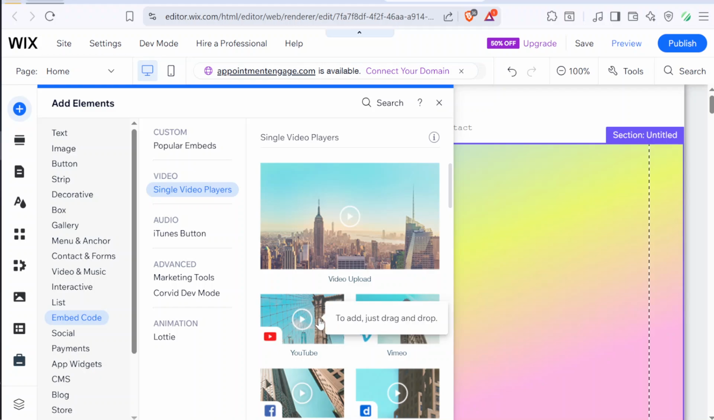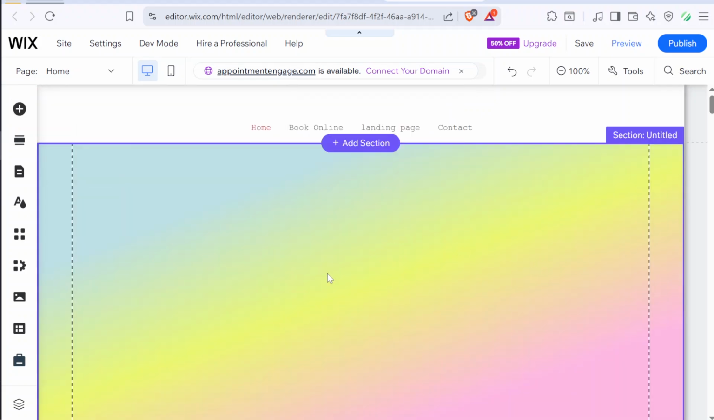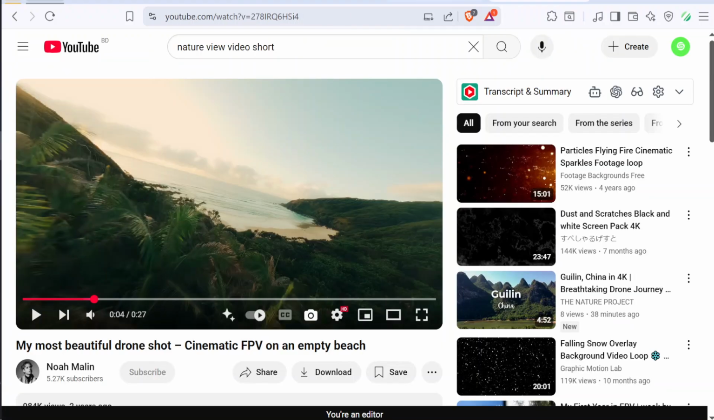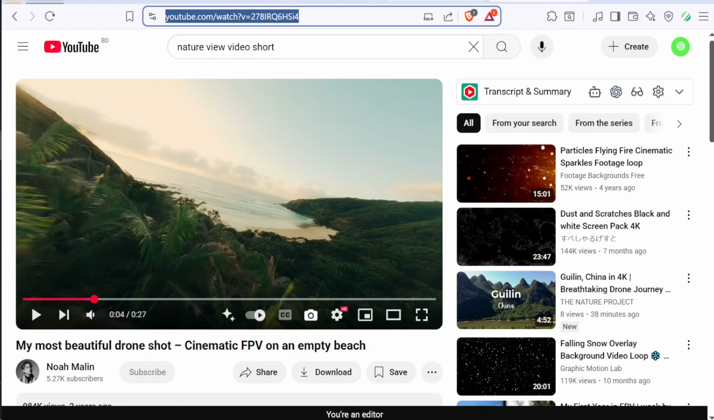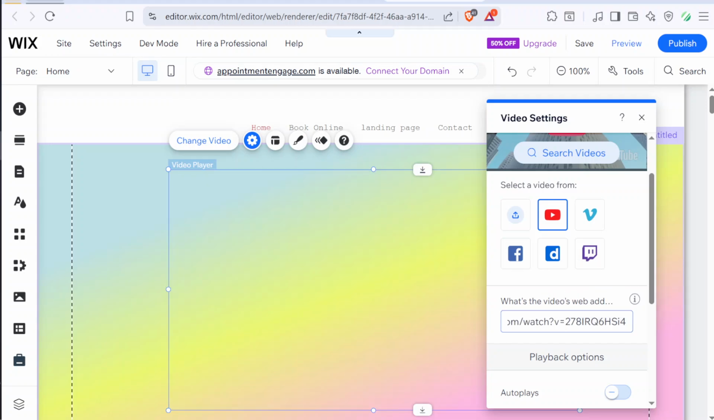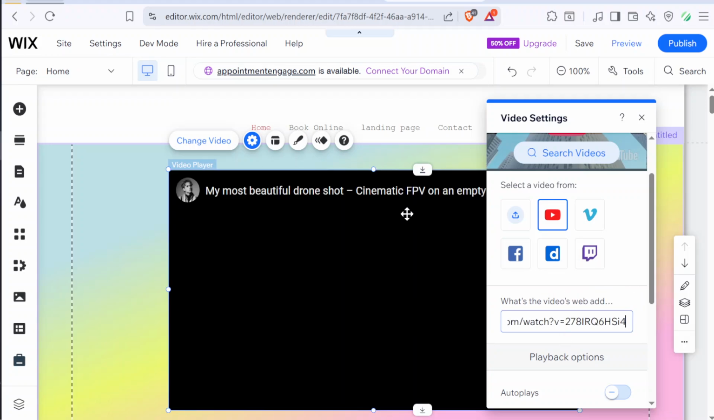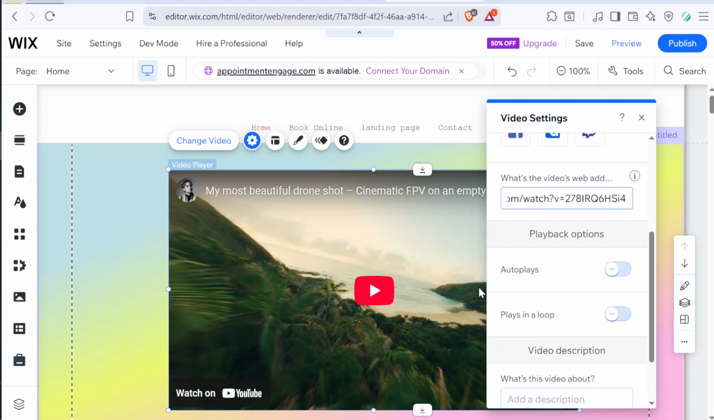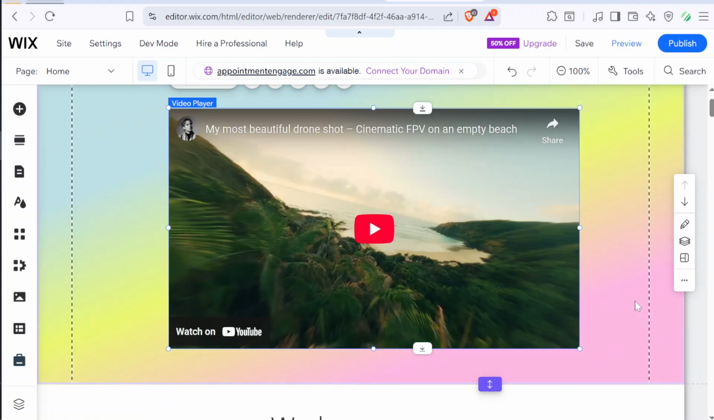After that, click on Change Video. A field will appear where you can paste your video link. Go to the YouTube video you want to use, copy the URL from the address bar, and paste it into the input field in Wix. Double-check the link to make sure there are no typos, because even a small error can prevent the video from displaying. Once you've confirmed the link, close the box, and your YouTube video will now be embedded on your page.